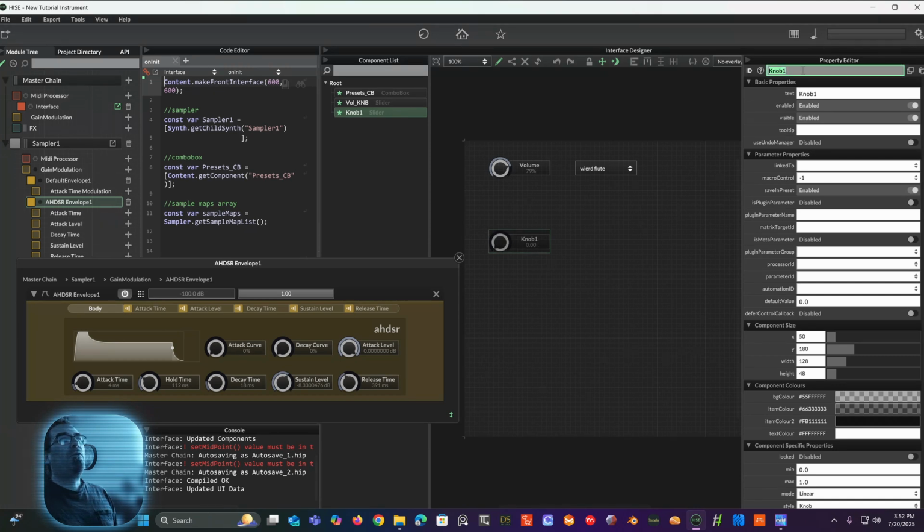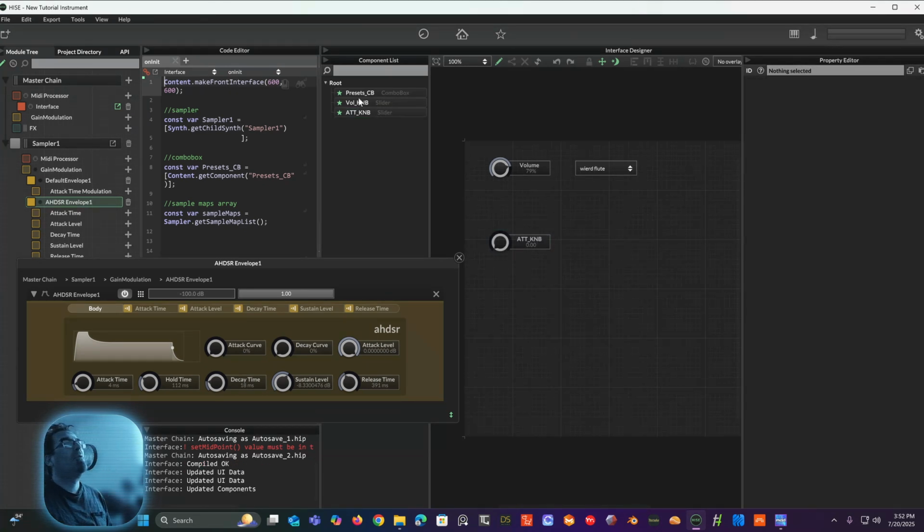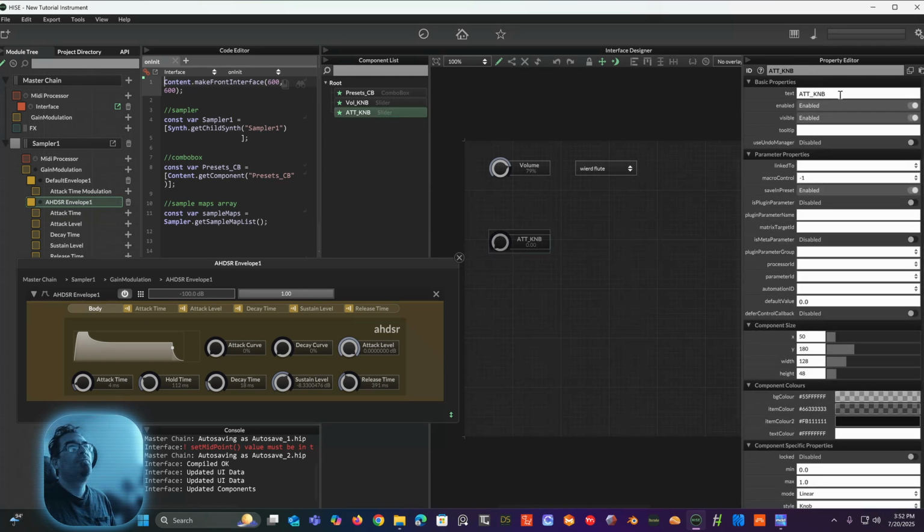So we're going to go here and say ATT underscore KNB. So this is our attack knob. And that way we get that over here on our listing. We know exactly what that is by looking at it. Click on that knob. This can be highlighted and called attack. Okay, that way we know, let's try to spell it right, that is the attack.